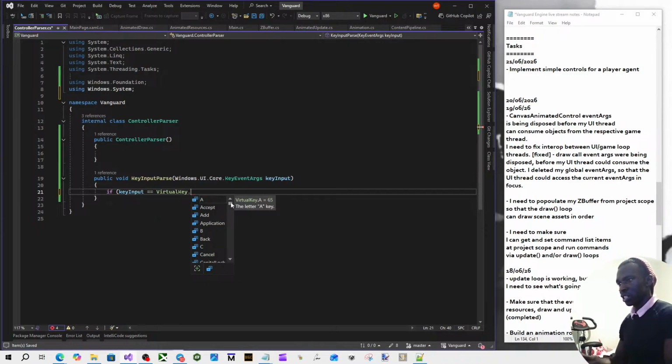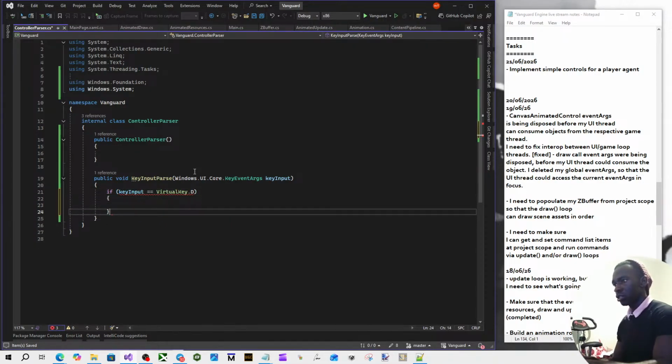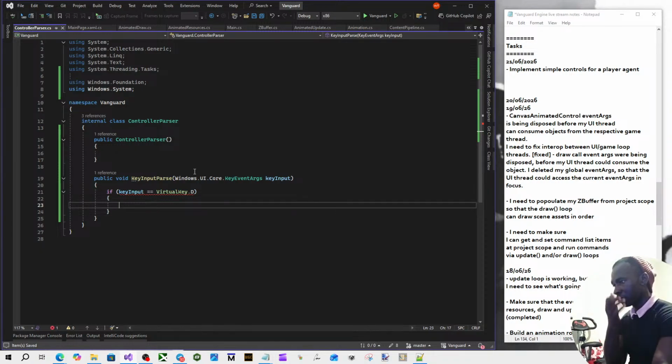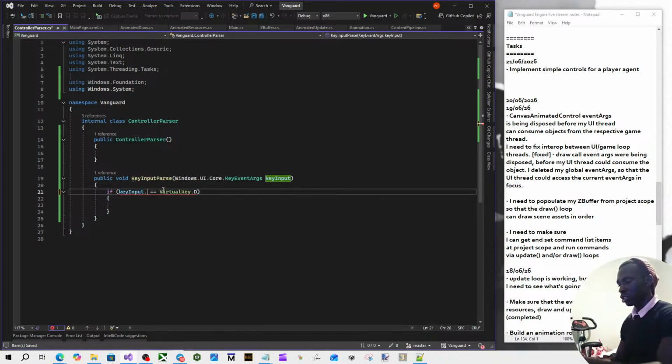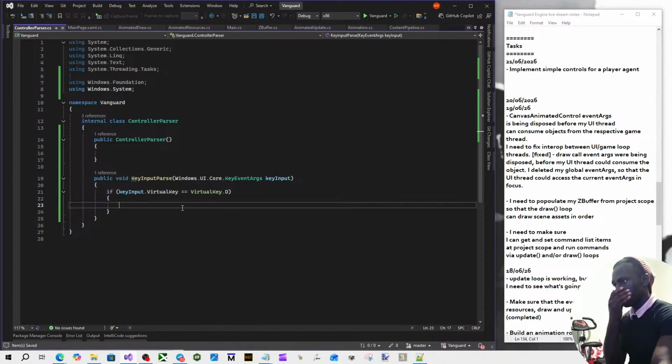So let's say D, like for WASD. So we're looking for the D letter. So keep things really simple. If key input equals D, key event args, virtual key, I think, like this. If virtual key, so if we click D, then we want to change our game state, say, or our character state.